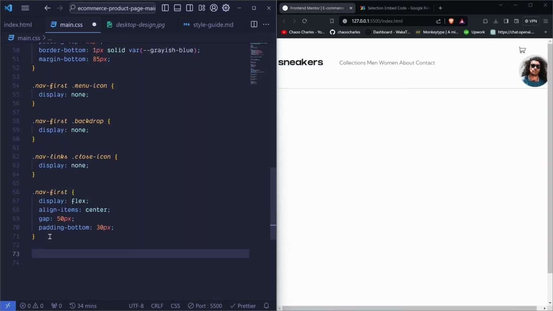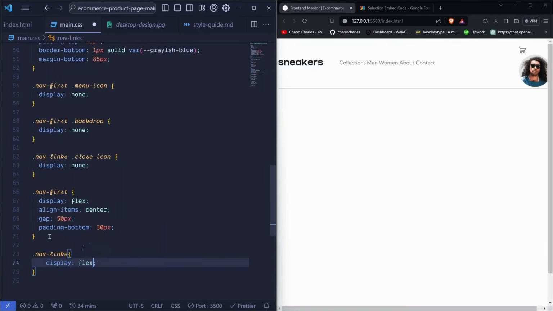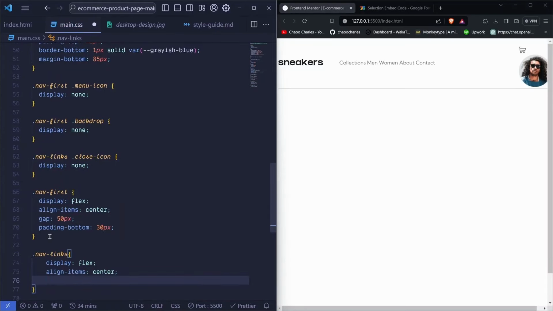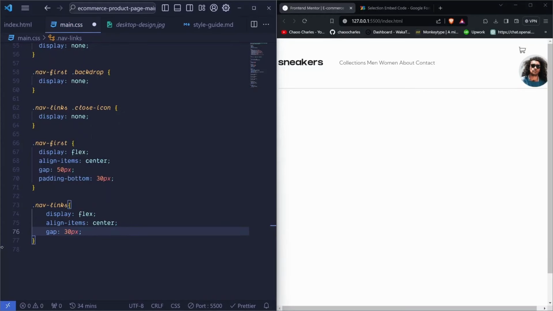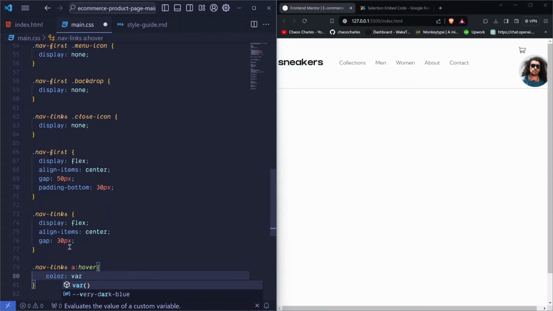For the nav links, I'll just say .nav-links. I'll add a display of flex. I'll align them to the center, so align-items center, and I'll have a gap of 30px. So gap of 30px, and I save. Now on hover, we need to have some effect. So .nav-links:hover, and we'll change the color to be our variable, and we will specify that this is black. And when I hover, you'll see now it's black.